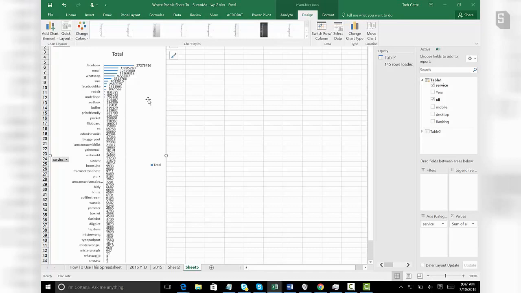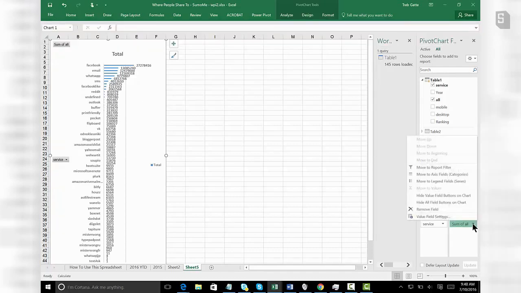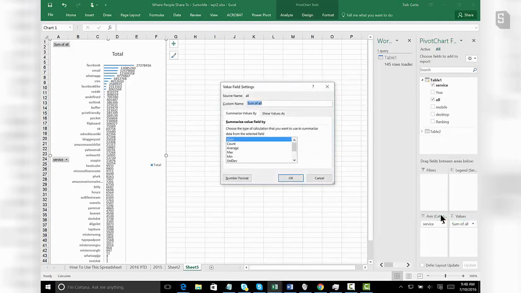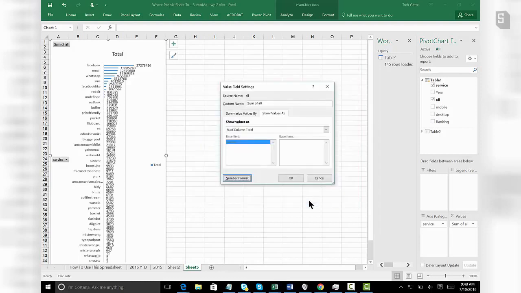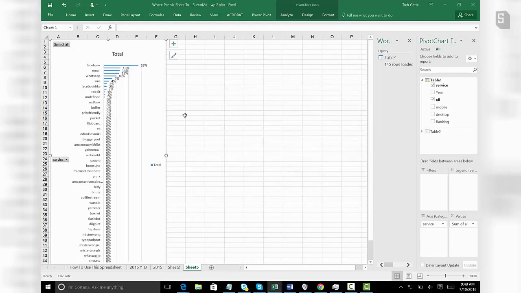We want percentage. So to change this, we go to Sum of All, we go to the Value Field Settings, and then we're going to say Show Values As, and we want this to be a percentage of the column total. And then we also want to format this without decimal places, because by default it's going to show it as a percentage, but 2 decimal places is unnecessary in this visualization, so we're going to go ahead and select 0, click OK, and now we see our percentages in here.